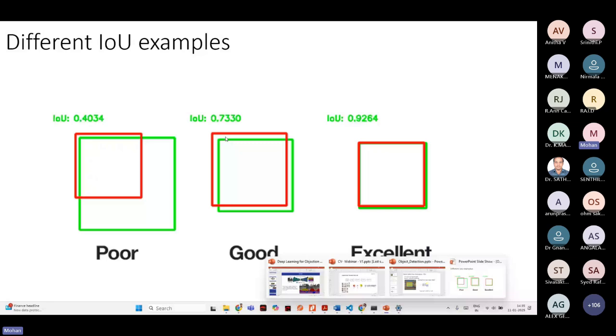Then we can consider that the true object is present. But if you have less than 0.5 or less than 0.4, then we can't consider this as a true prediction, because where you are overlapping has a lesser IOU score.